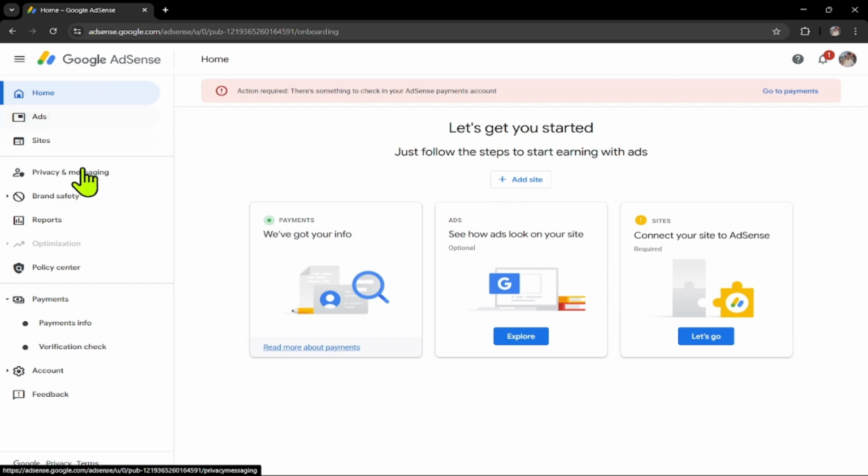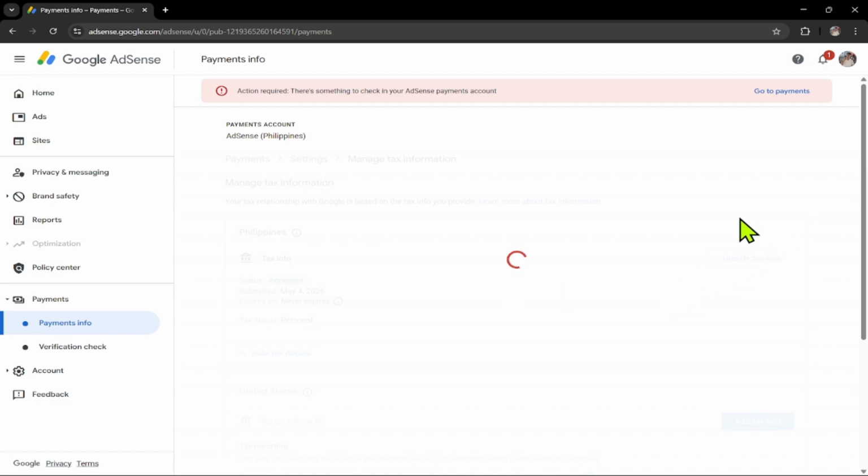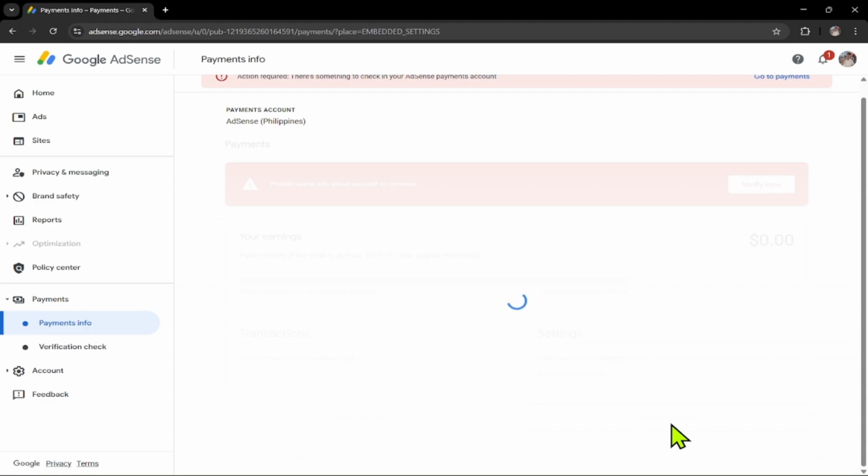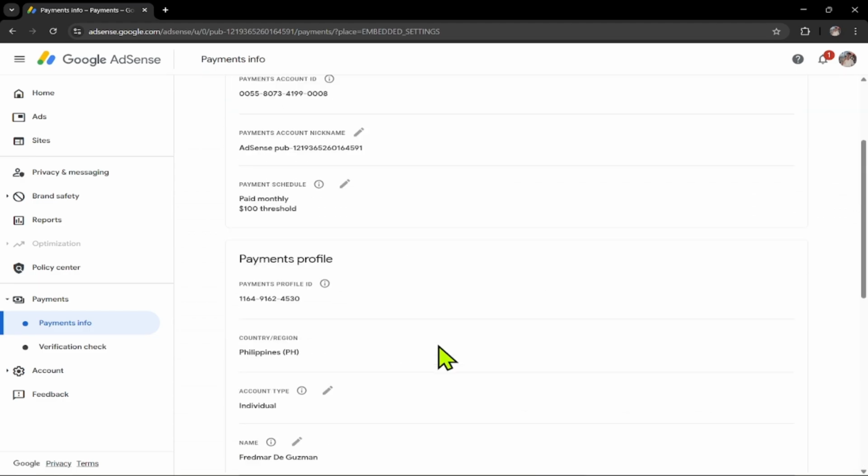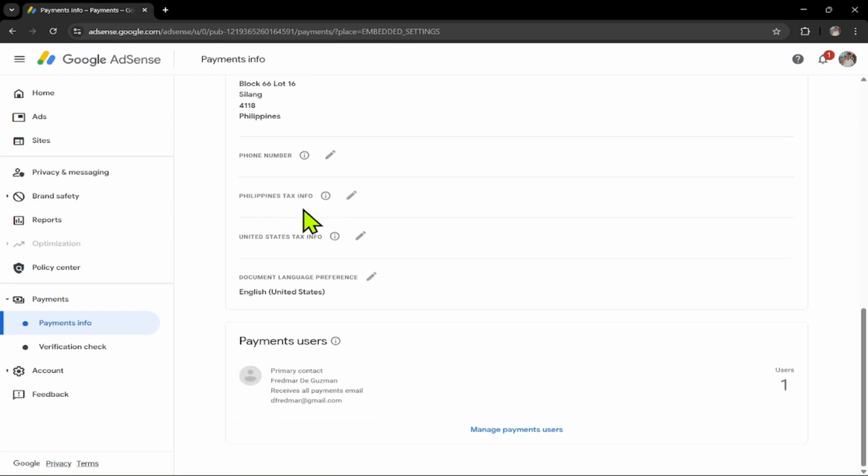Click Payments. Then click Payments Info. Now find the Settings section and click Manage Settings. Scroll down until you see your payments profile. Inside this area, look for the Tax Information section. It may say United States Tax Info, or it may show tax details for another country, depending on your account.